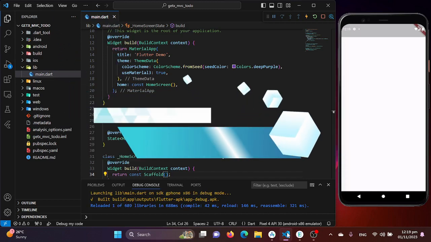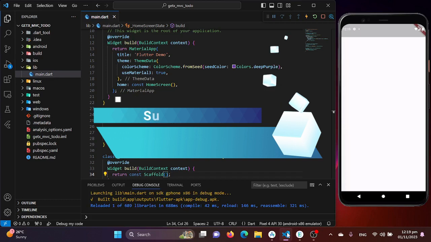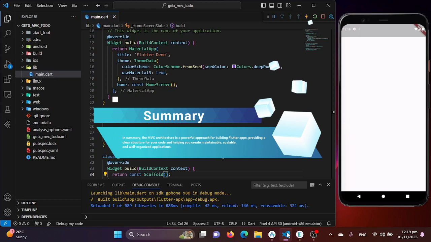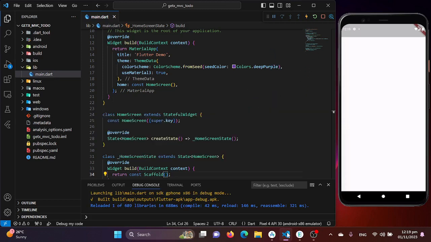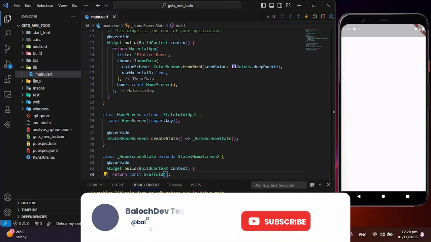In summary, the MVC architecture is a powerful approach for building Flutter applications, providing a clear structure for your code and helping you create maintainable, scalable, and well organized applications. With a good understanding of MVC, let's dive into our to-do application and see how it's structured.